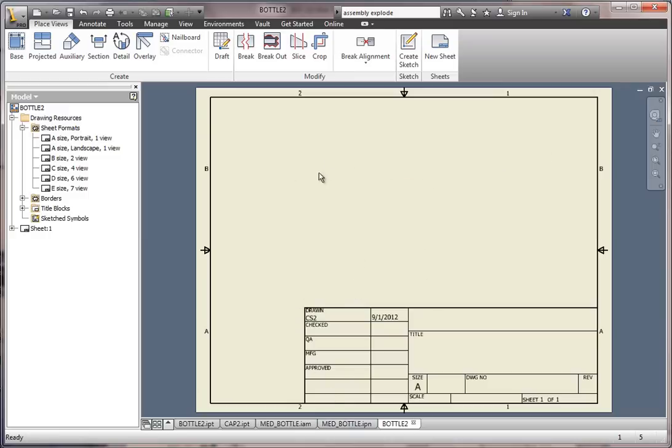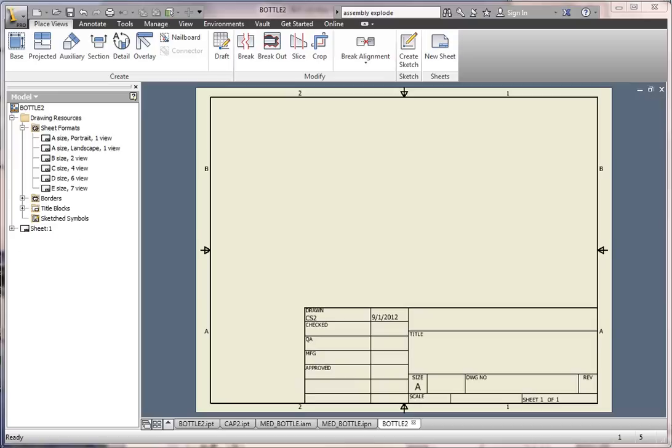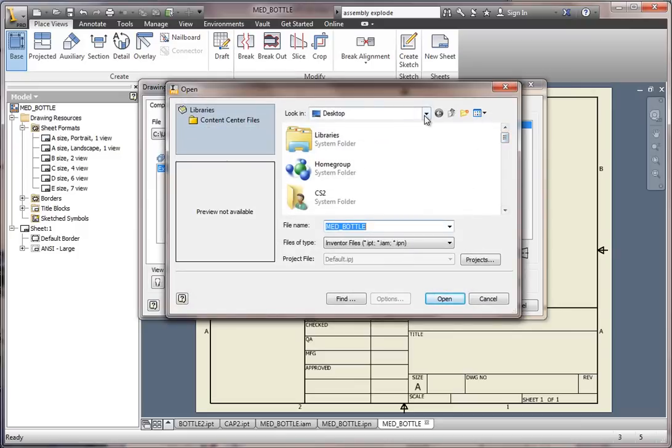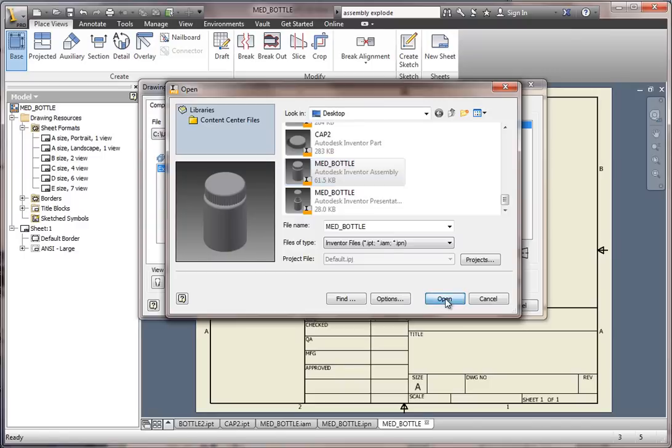What we do want is actually to drop in the medicine bottle. So to get the medicine bottle, make sure you delete whatever views were on there. And then we go up to base here. Through base, you might want to hit browse, because it's automatically defaulting to the medicine bottle IPN, which actually we could have created two exploded views, one in its collapsed state, one in its exploded state. I didn't do that, so I'm going to click on the little folder here to browse, and make sure you go to your desktop and then scroll down until you find the medicine bottle assembly and hit open.